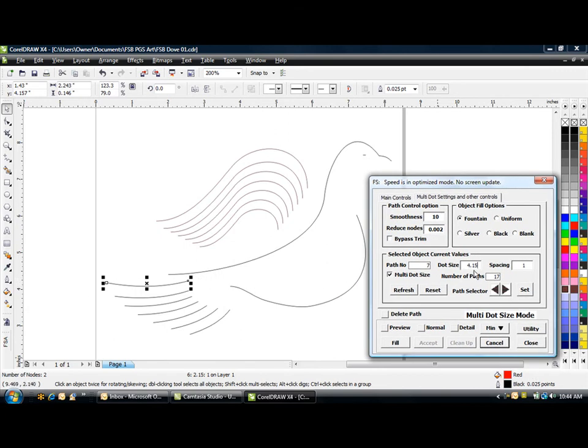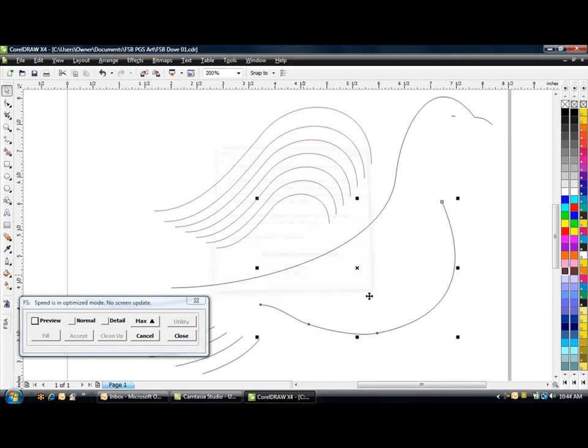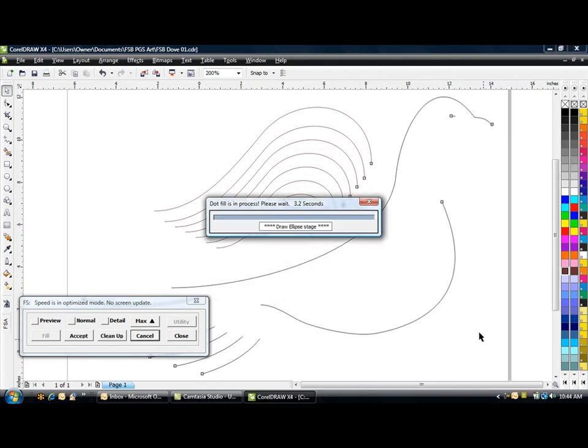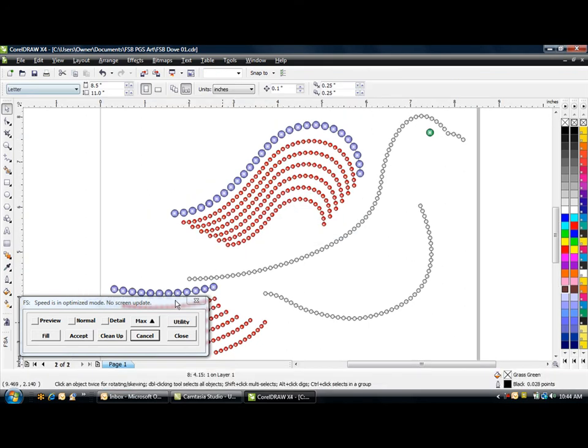If I want to change it, I just go in there and select the size that I want and then hit set. And as I go through, that's a 4.15, 2.15. Okay. Now, I'm going to go ahead and hit fill. I'm going to say okay. I've got all my dockers closed just like the last time. It's going to take a few seconds here. 3.2 looks like. And we've got our dove here.